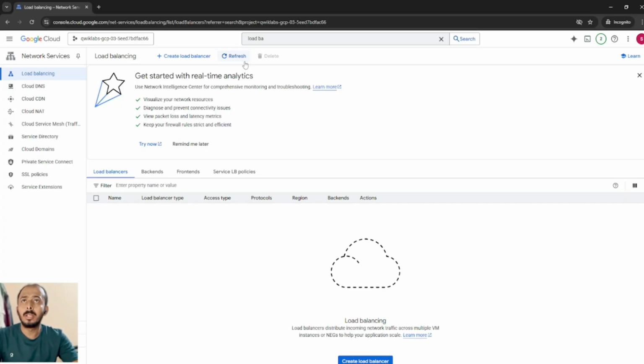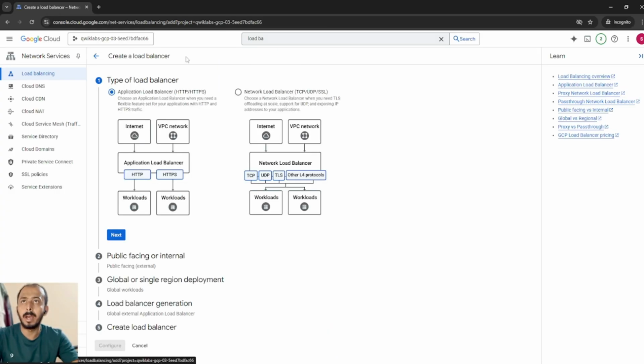As I've clicked on load balancer, you can click on create load balancer. In this session, we'll be seeing how we can create an application load balancer. And in the next session, I will also show you how to create a network load balancer. So first we'll go with the application load balancer, and it works on HTTP/HTTPS.